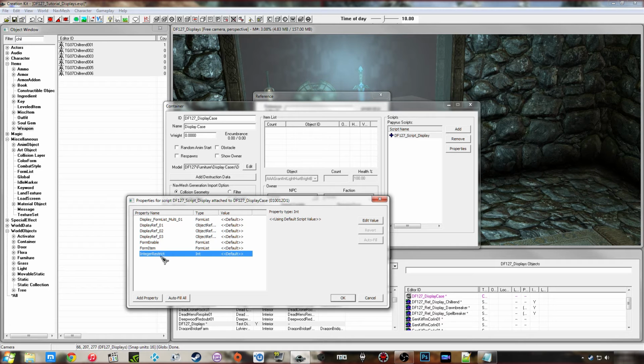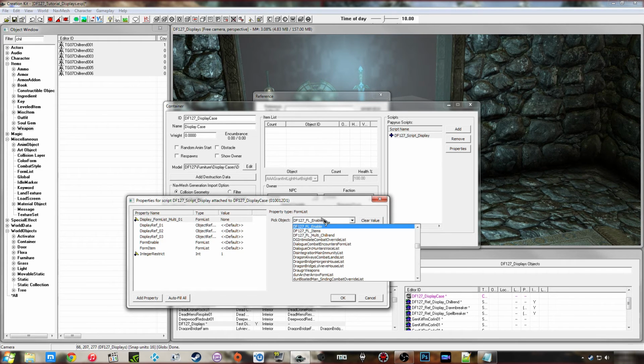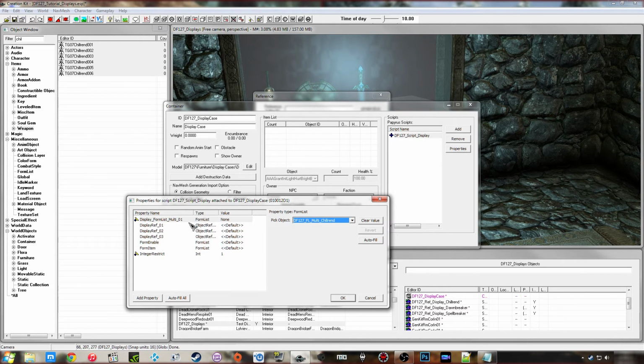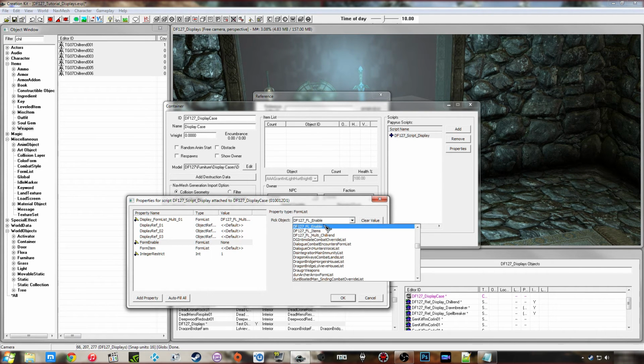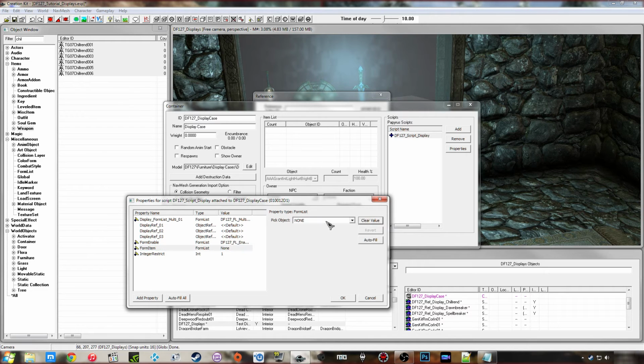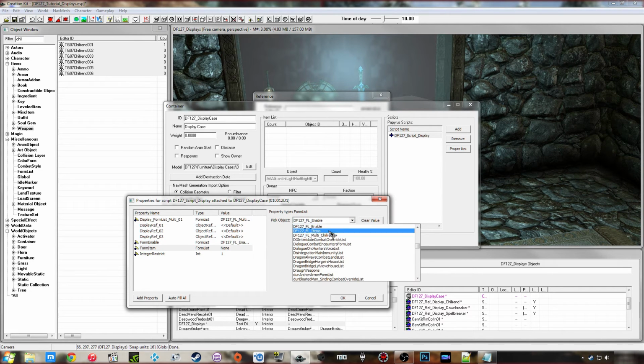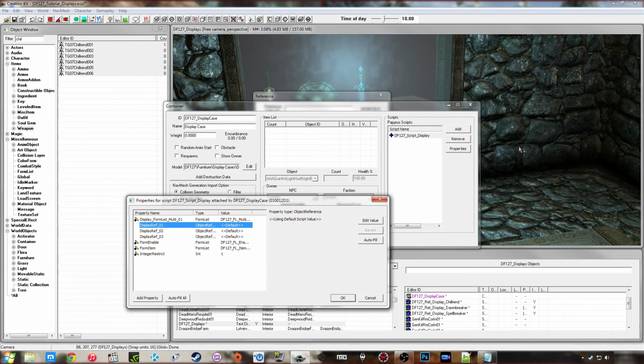The other thing I need to do, as you can see here, is decide whether my integer is going to be 0 or 1, so I'm just going to do that as 1 because like I said I want to restrict this container. And now I'm going to fill in my properties. So I've got the multiple versions of Chillrend. I'll do the form lists for the enable, and then items, and then I've just got my display refs.